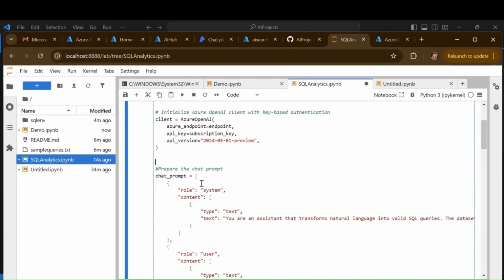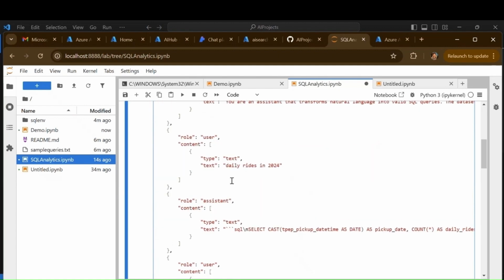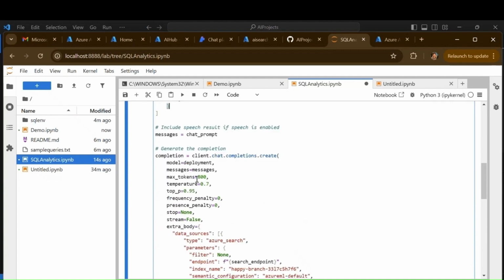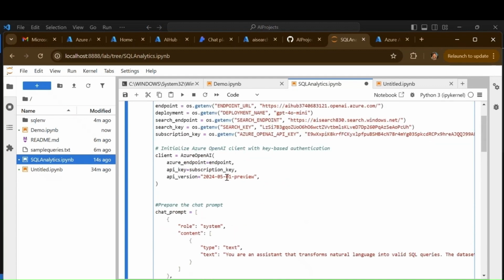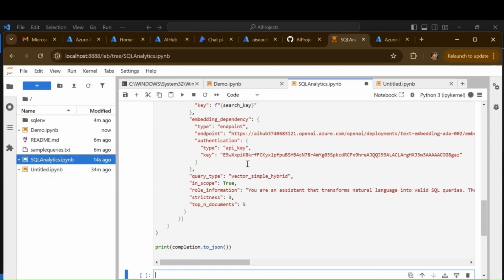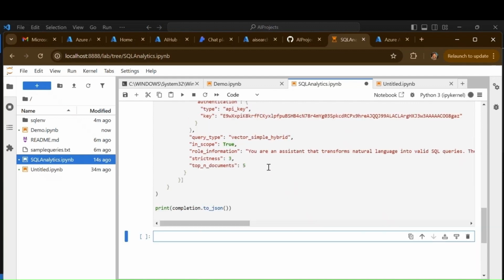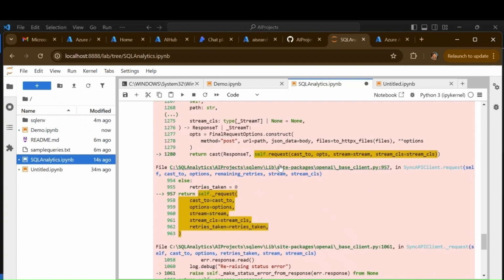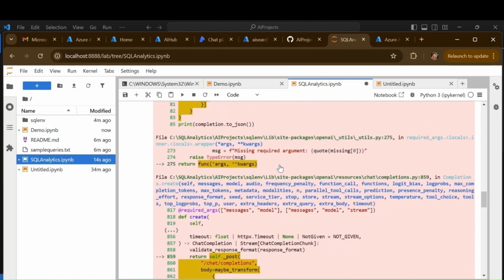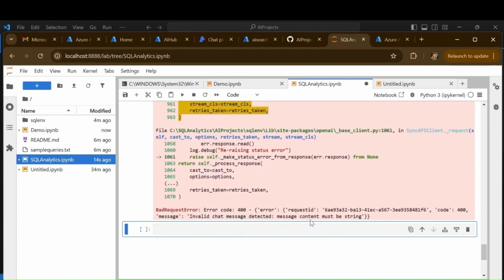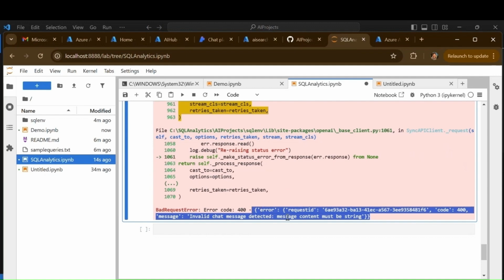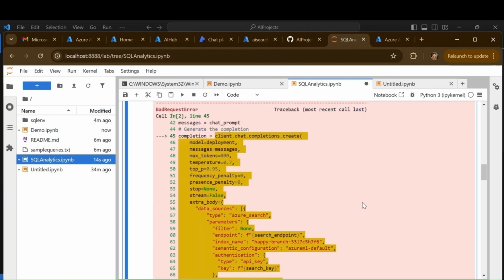Also, make sure you remove this image path and encode image. This will fail your code. And by default, this chat prompt, we have to update it. The format of this chat prompt is not correct. And when you run this, it will fail because the format itself is not correct. So it's saying bad request. And update the chat prompt.